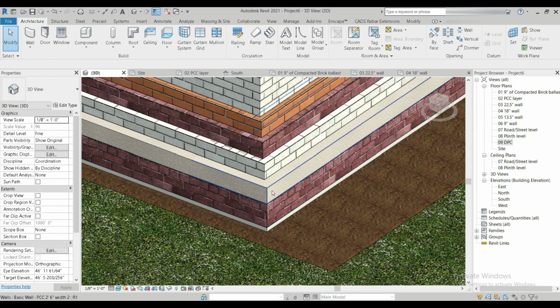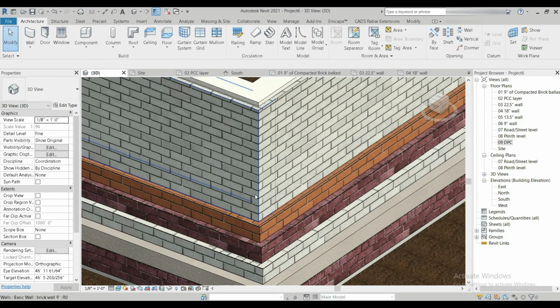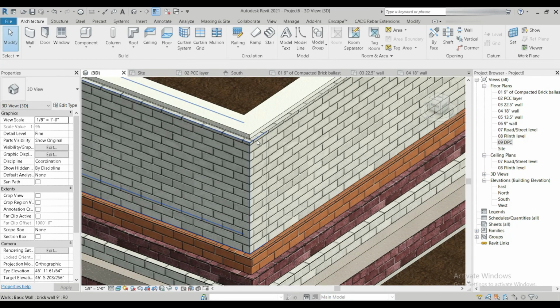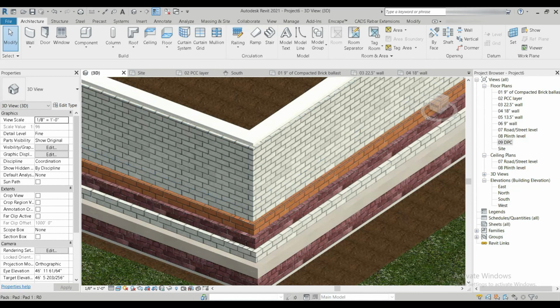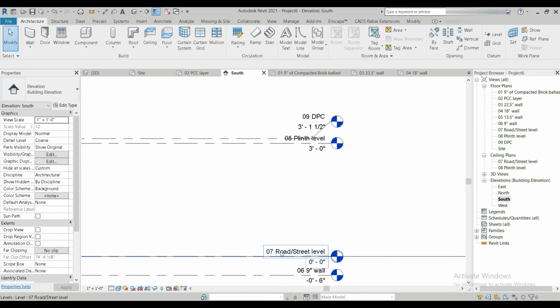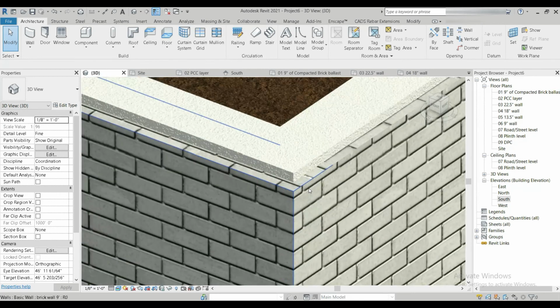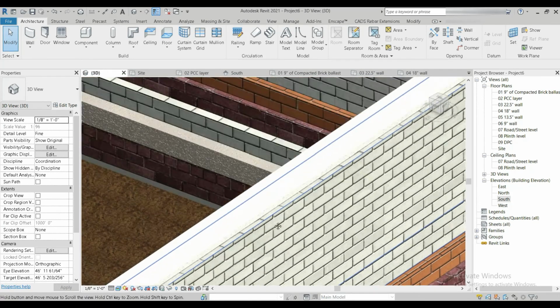So we have the 1.5 inches of plastic polythene sheet, we have the 9 inches of brick ballast, we have the PCC of 6 inches, then we have the 22.5 for 6 inches, the 18.5 brick wall for 6 inches, the 13.5, and followed by the street level, and that rises up to our plinth level. So this is our plinth height, which was 3 feet as we initially chose in our elevations. So from the road, from level 7 to level 8, this is our plinth height, which is 3 feet. And then we have the 1.5 inches of DPC. I've even added the DPC into it.